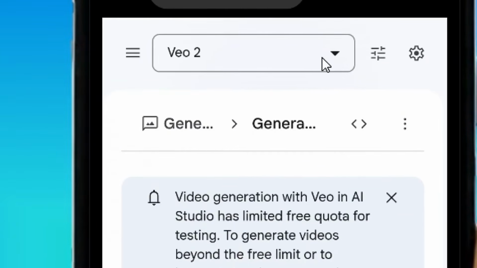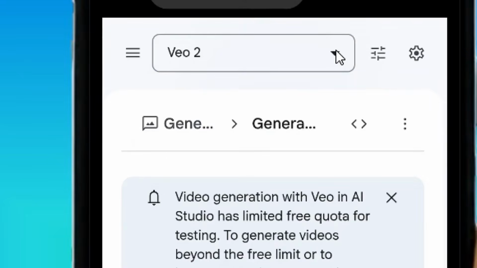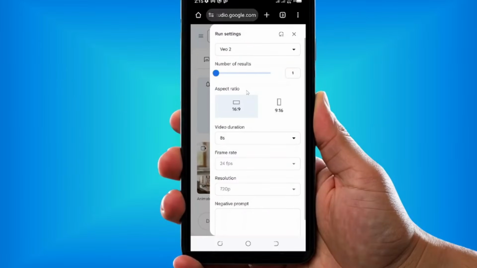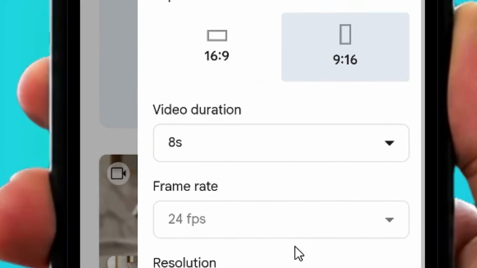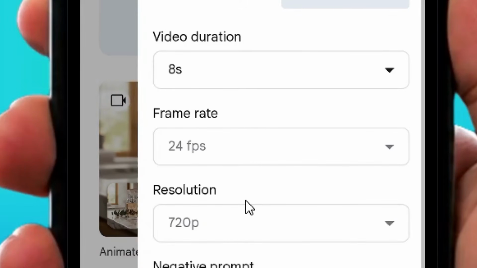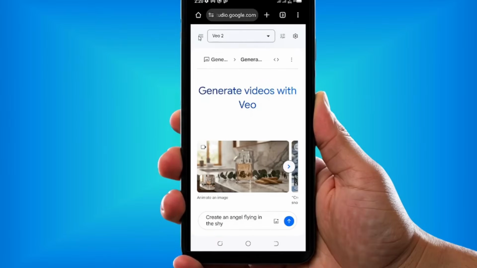So over here you see that we are using Veo 2. Okay, so that is the free version, and then the paid one is Veo 3. Okay, so when you come here to this icon and then you click on it, you can select the aspect ratio. So currently it is 16:9, so you can select 9:16. Okay, for shorts. And then the free version you have up to 8 seconds, and that is it, and then the resolution as well. So let me close it and let's continue. Okay, so that is it.